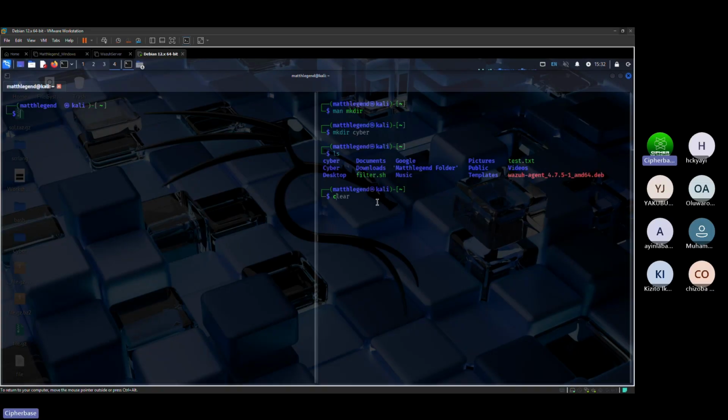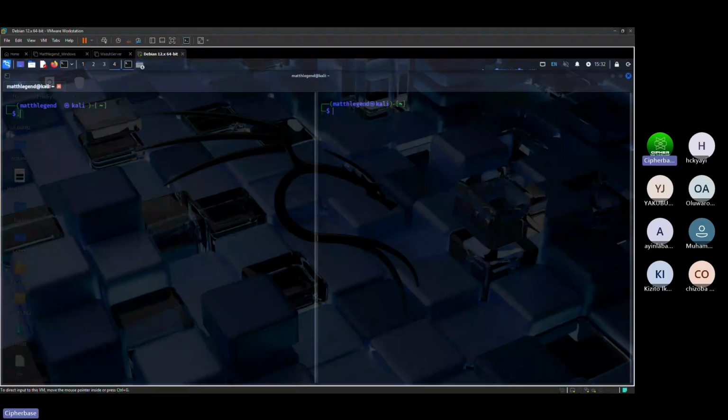You use clear. That's all. So that's what the task was asking us to do.